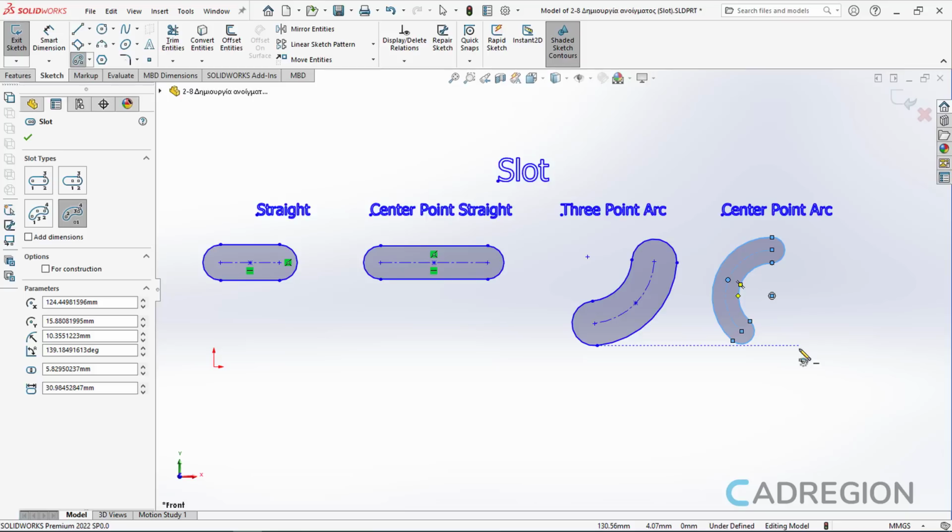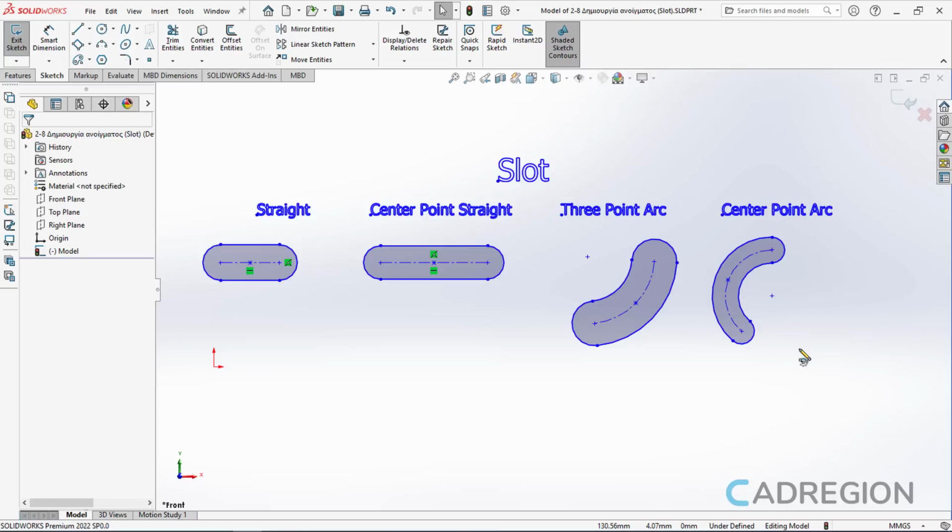The parameters that can be found in the Property Manager palette are exactly the same with the previous example, so I won't elaborate on this one, and I will just press Escape to deactivate the tool. So those were the basic ways you can create slots in Solidworks. I suggest that you create some slots of your own in order to become more familiar with how the tool works.